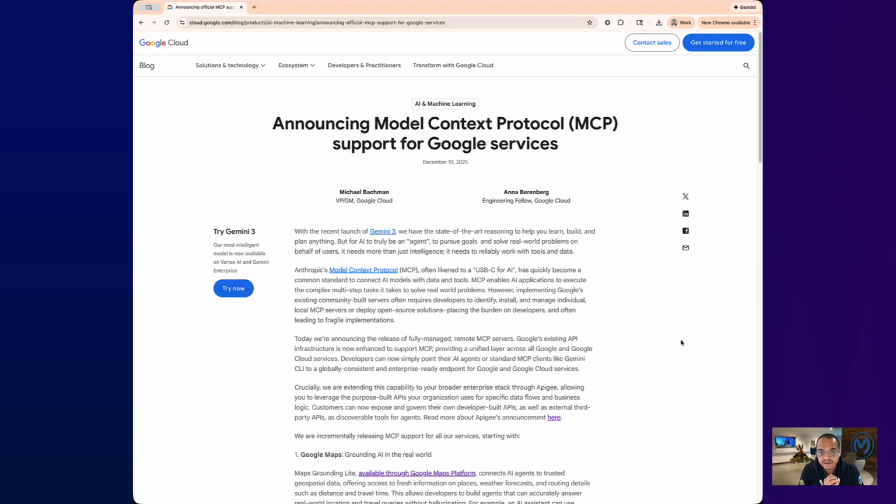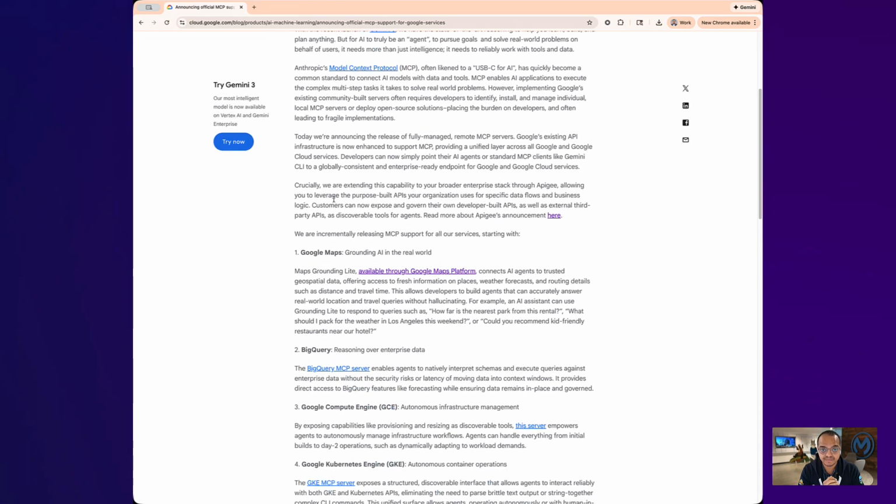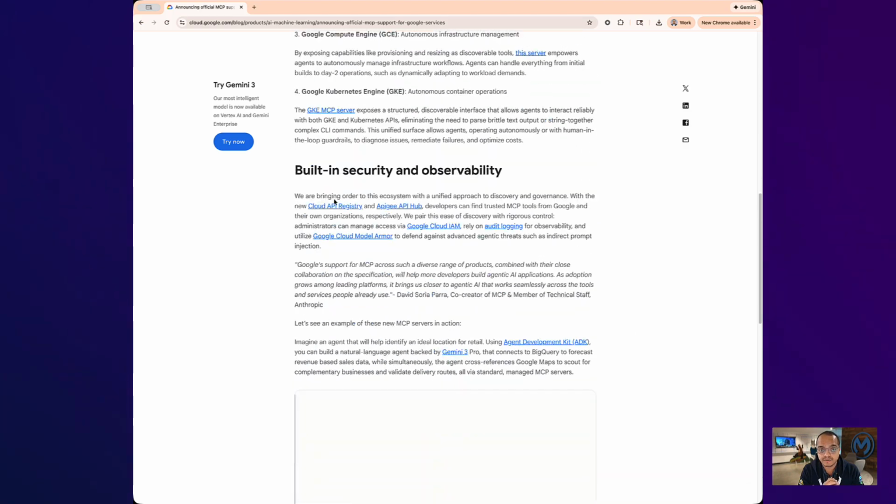Google just made a significant move by announcing fully managed MCP servers for core Google Cloud services such as Maps and BigQuery. This confirms what we already know. For AI agents to be useful, they need a standardized way to interact with tools and take action. MCP is becoming that standardized way. It is the API for agents.